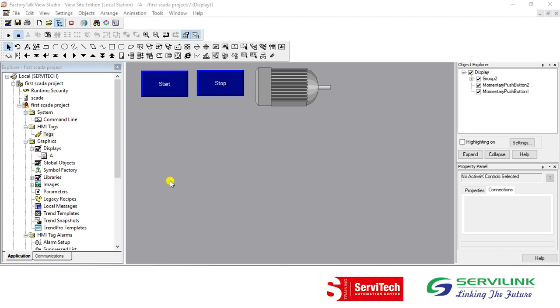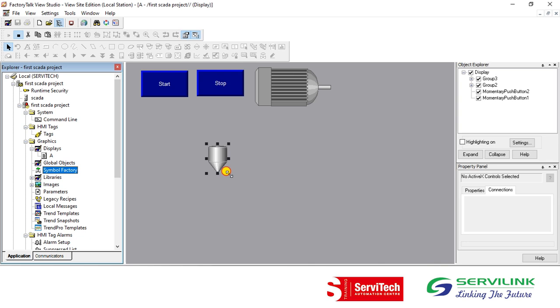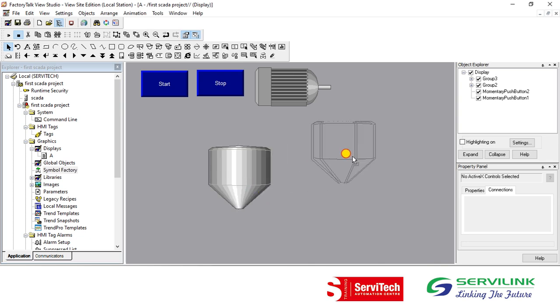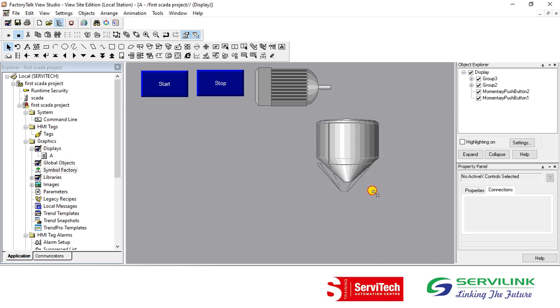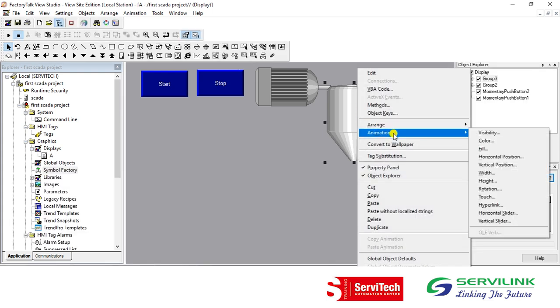For that I am adding one tank from the symbol factory. In this tank category you can find this type of tank. I am taking this one, tank 4, from the symbol factory, and you can resize this tank as per your requirement. So I have added this tank. Now for adding the filling properties, that will be available on this animation properties menu bar.